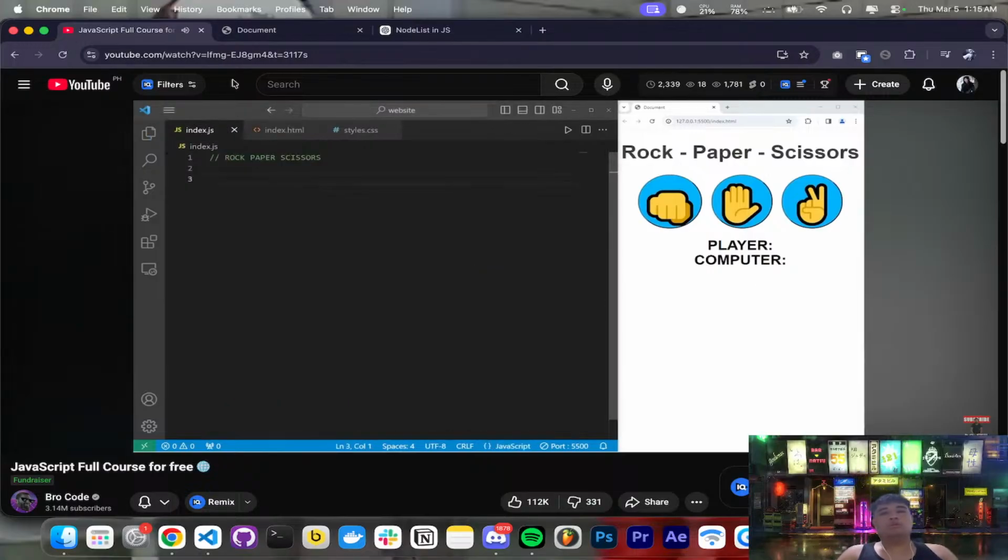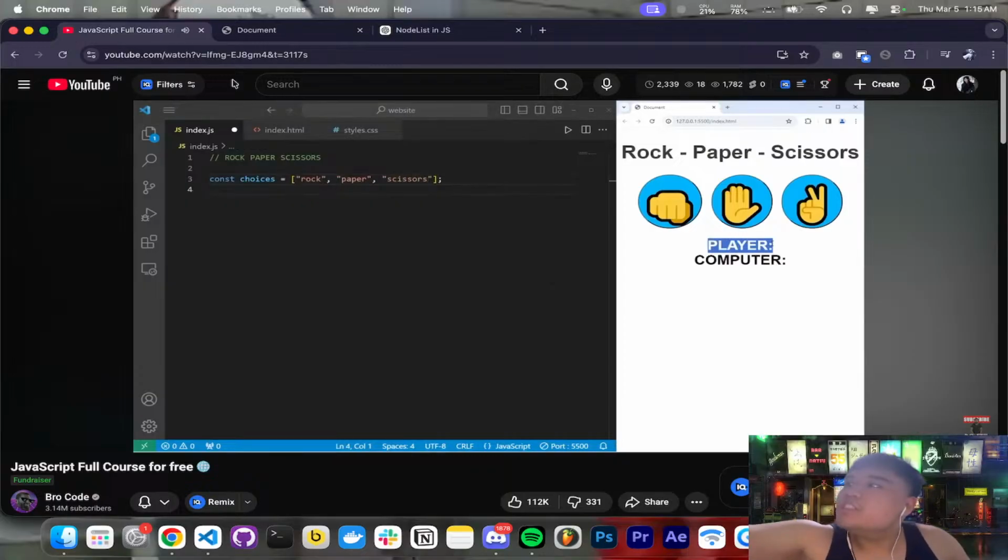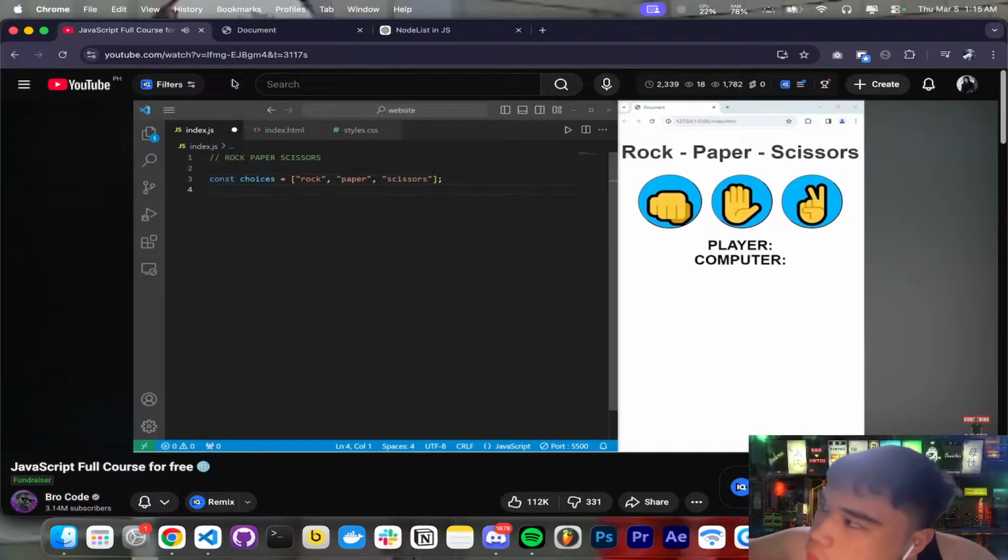You're probably thinking we have a lot of constants to declare, but I've been doing that almost every morning. Choices will be an array of strings. We'll have rock, paper, and scissors. Then we need the player display and the computer display, so we can update them.